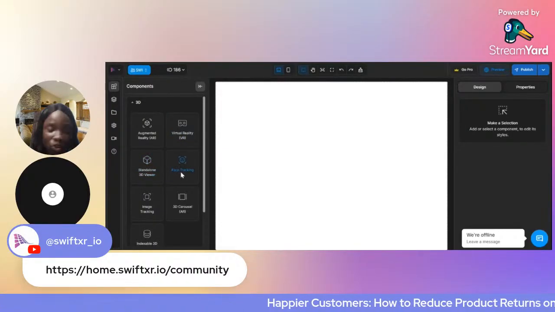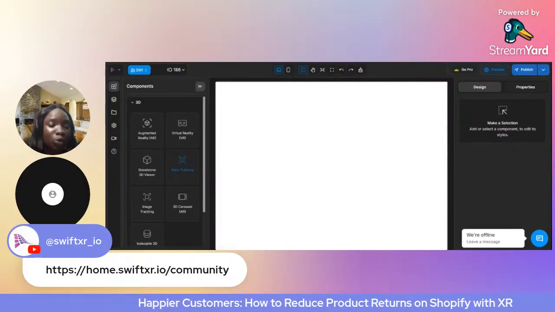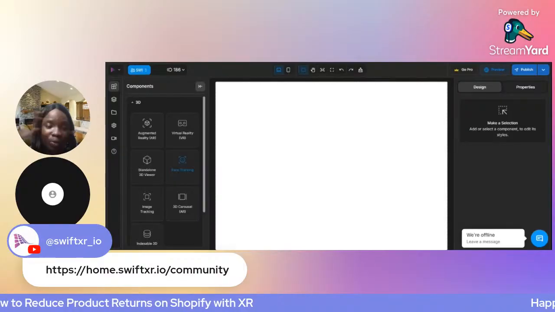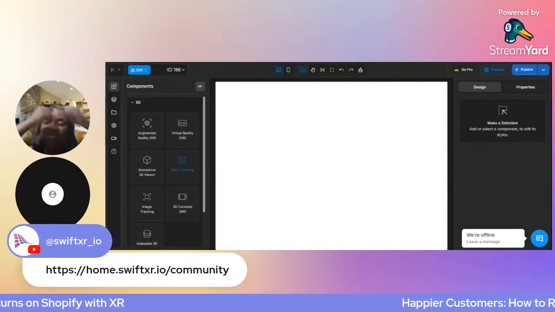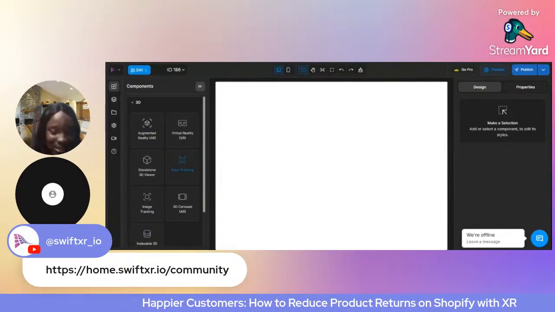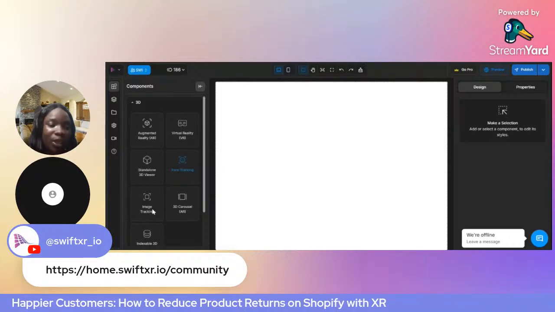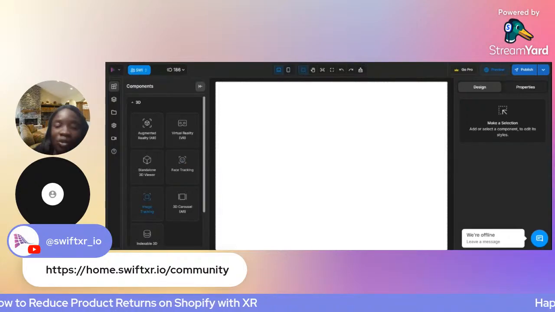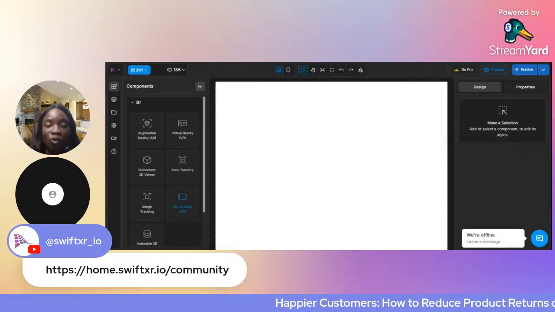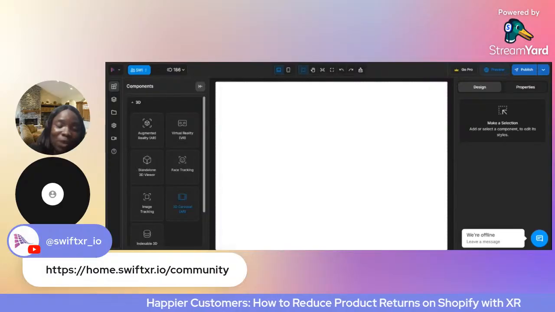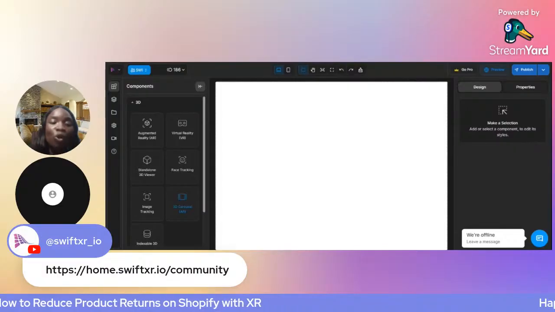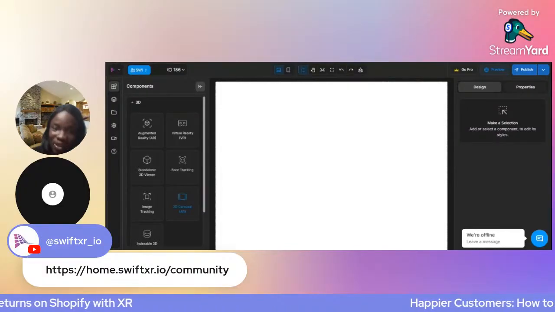We have face tracking. Face tracking is basically when you want to track something on your face. So let's say, for example, you want to see how a sunglass looks on your face. So basically tracking your face and placing objects on it, whether it's sunglasses, a mask, things like that. Image tracking, you want to place an image on an object. 3D carousel, let's say you want to create a carousel of 3D images. Maybe you want to stack three 3D models into one experience, right?